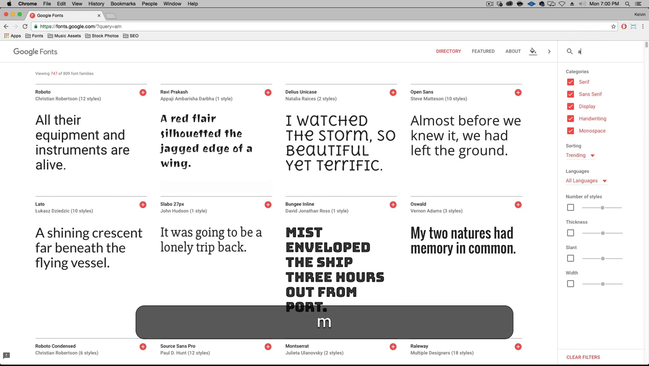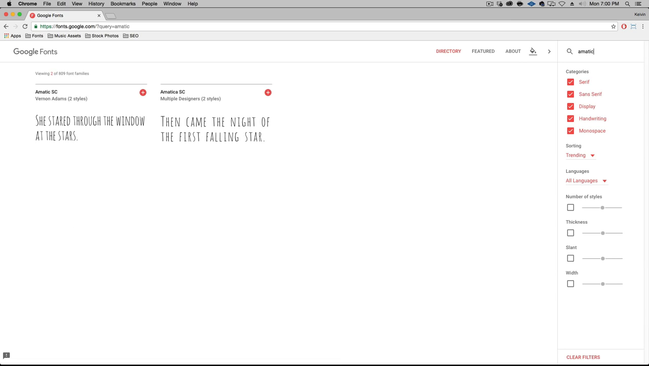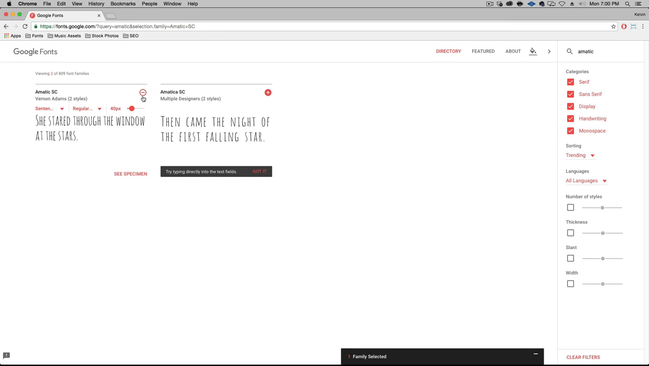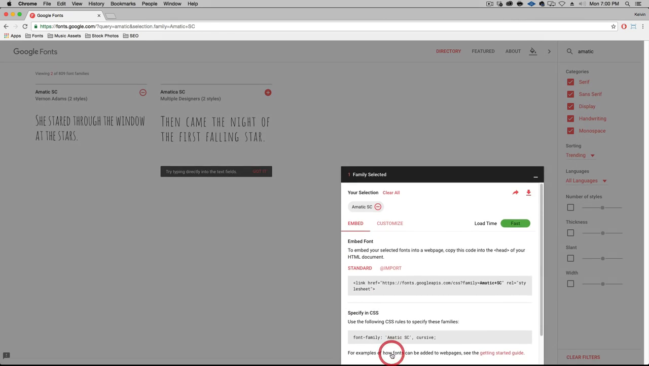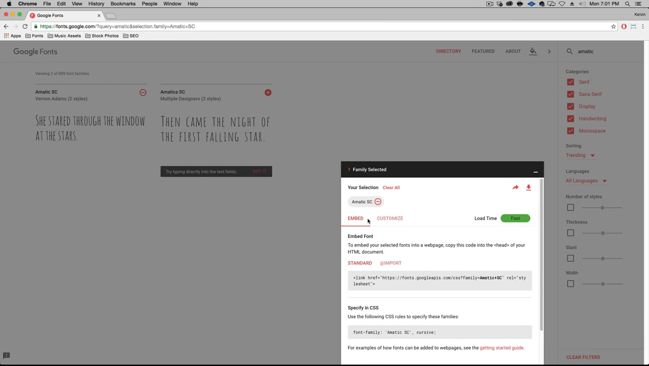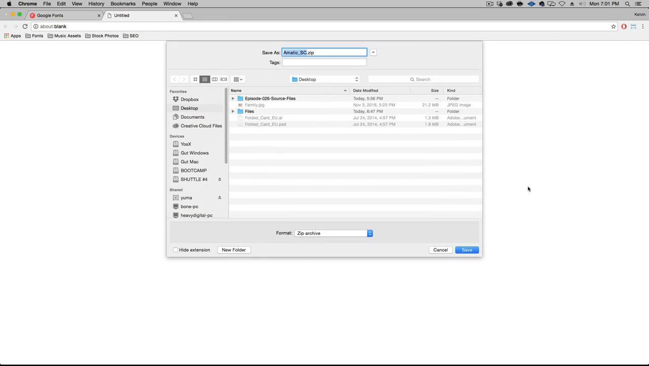The first one is Amatic, A-M-A-T-I-C, and I use the small caps version. Let's see, here we go. We got two styles in this one. Here you just click on the plus right here, and it says that I've added this family. If I click here, it's the Amatic small caps. You can download with this little button. All right, download the selection. Let's just download it to the desktop for now.